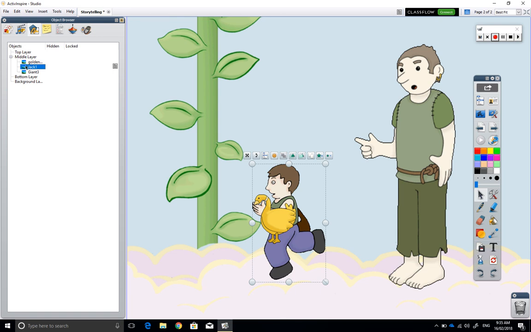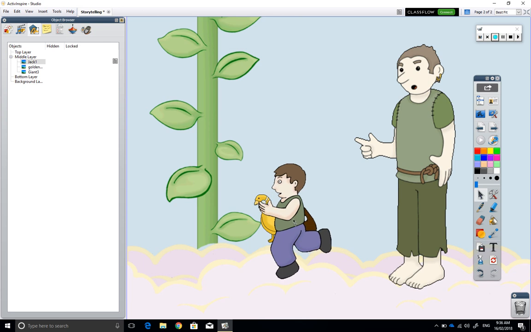Now, I would actually like Jack to be on top of the golden goose, so I'm going to drag him up the stack. Oop, there we go. Except I didn't, I dragged him down. Let me undo that and try again. I might try dragging the golden goose down instead. There we go. Okay, and now if I just move Jack over a little bit, it appears that he is carrying that golden goose.